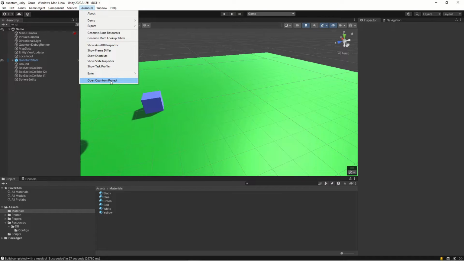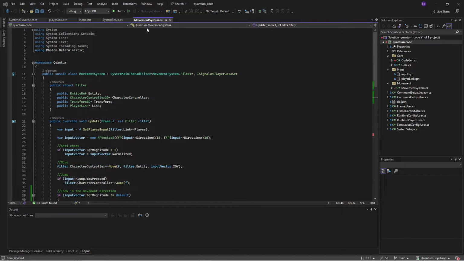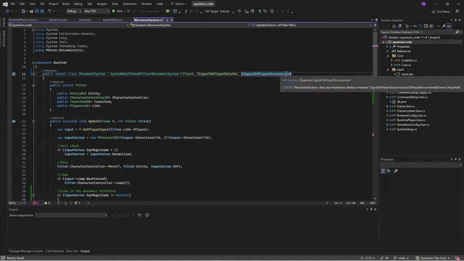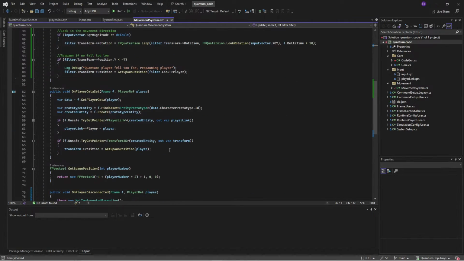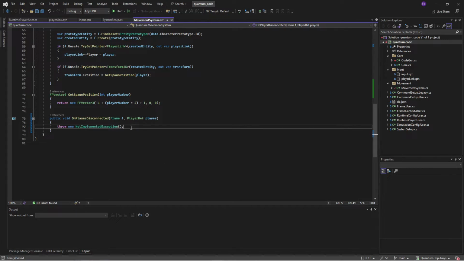So open the Quantum project again. We're gonna hijack our movement system for this, and maybe it should be another system, but we're gonna reuse this anyway. So we're gonna add ISignalOnPlayerDisconnected. So we're gonna react to that, and we are going to implement this. So let's implement the interface. And so now we have it here, and this will be called on all our movement systems. So we need to figure out which of the objects we are going to remove.